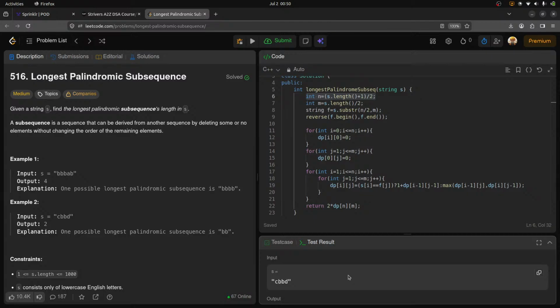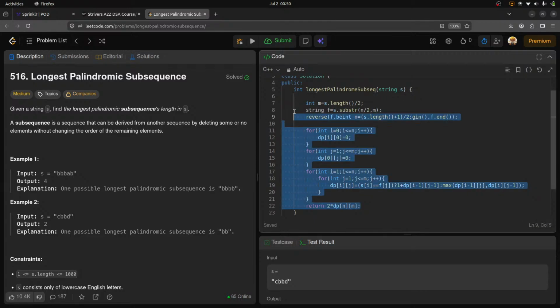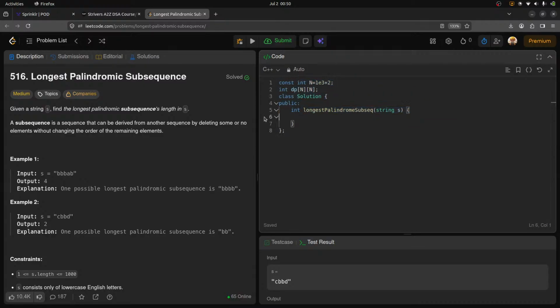Palindromic subsequence. Unable to really find a palindrome. All right, maybe if we don't do it like this, we have another way to do it. All right, let me say this.